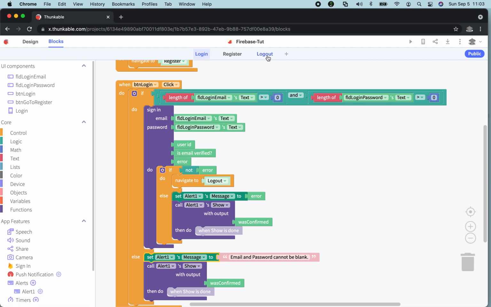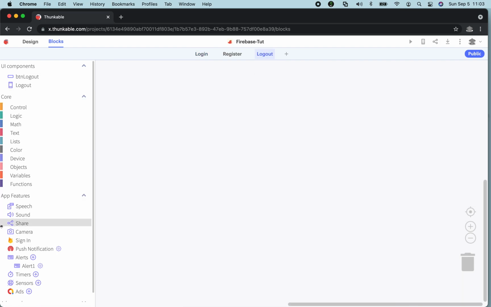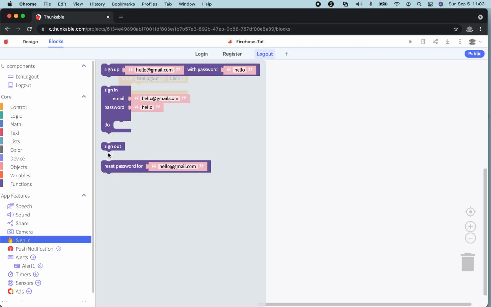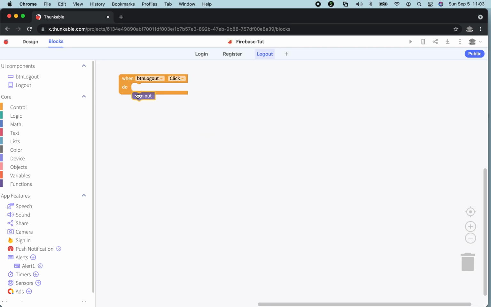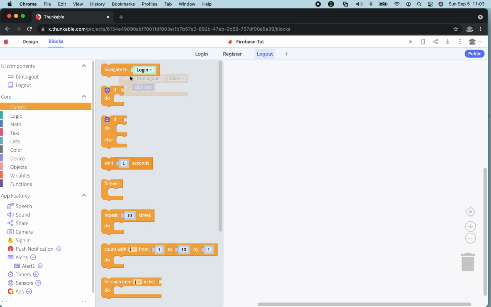So for the last thing we need to do, this one is actually pretty simple. We only have one button on the screen, obviously, so we're going to do something when it's clicked. And what we want to do is really sign out. So come here and sign out. And when we sign out, we want to navigate back to the login screen.